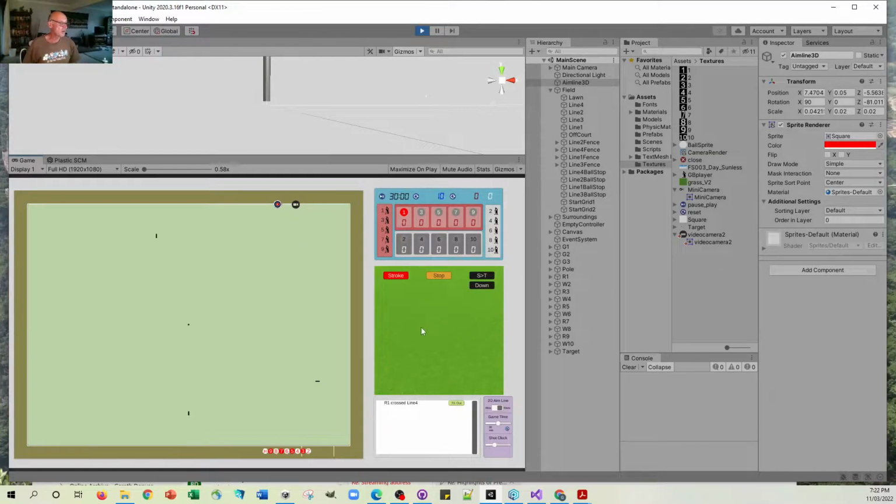Now, of course, we've still got our controls here. We can still play with our controls to move around with the WASD keys. We can still move up and down using the Q and E keys. But we've got this additional little helper here now in the form of this little mini camera.